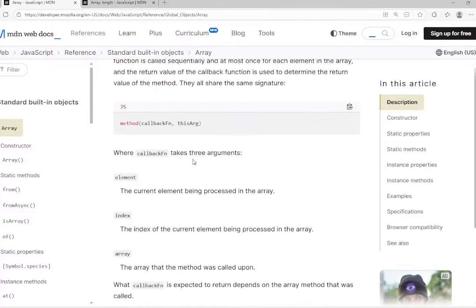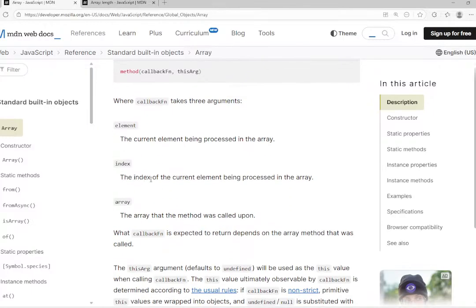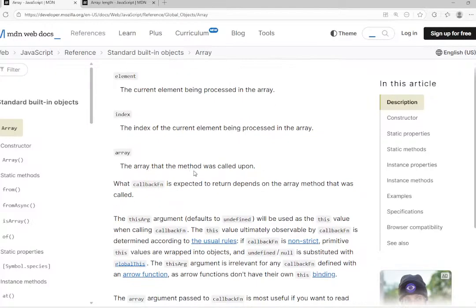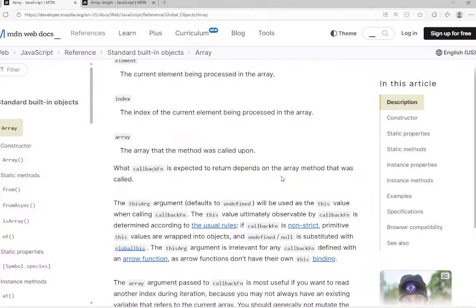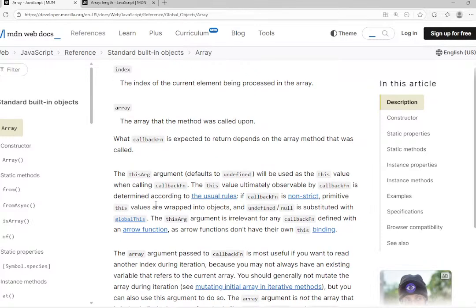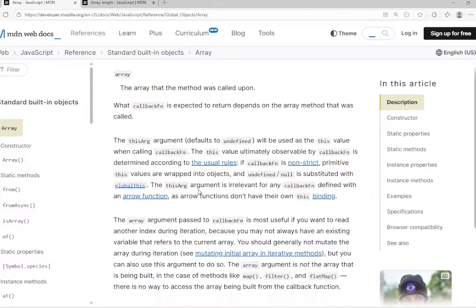A callback function takes 3 arguments: the element, the current element being processed in the array; the index of the current element being processed in the array; and the array itself, the array the method was called upon. What the callback function is expected to return depends on the array method that was called. The thisArg argument defaults to undefined and will be used as the this value when calling the callback function.